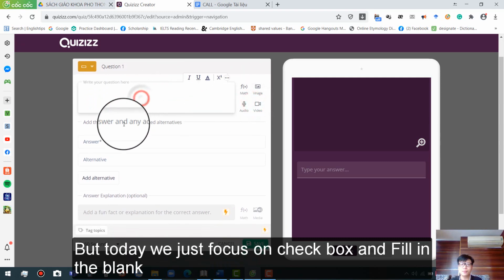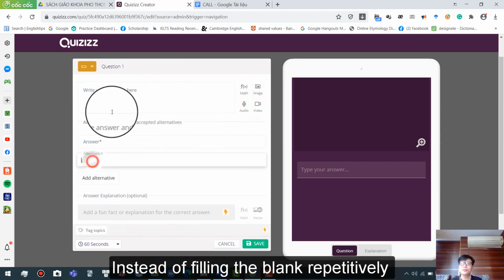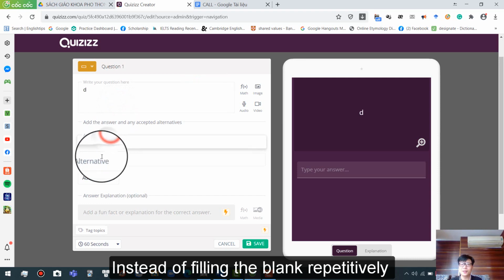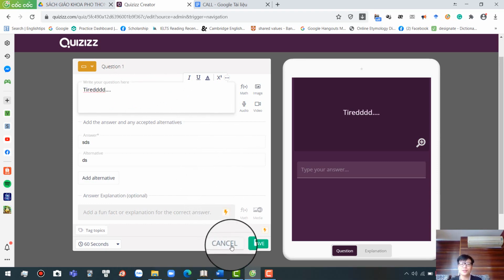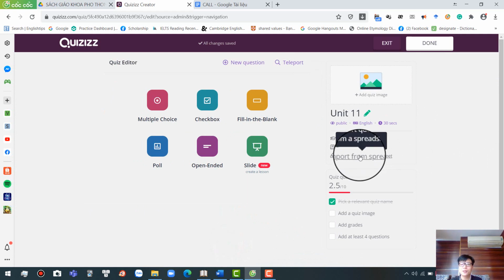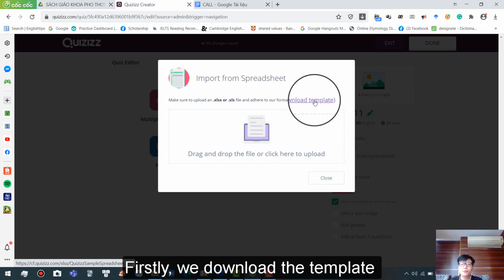So first one, fill in the blank. Instead of filling repetitively into these, we have a more convenient way. Okay, so I will demonstrate it. First, we import from spreadsheet. Yeah, we will download the template.